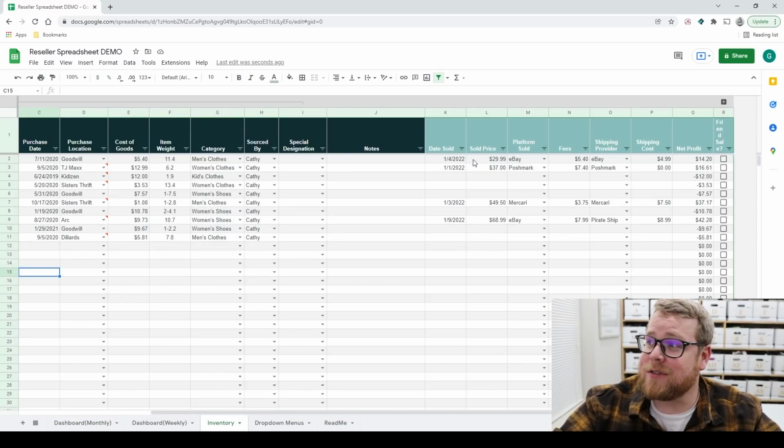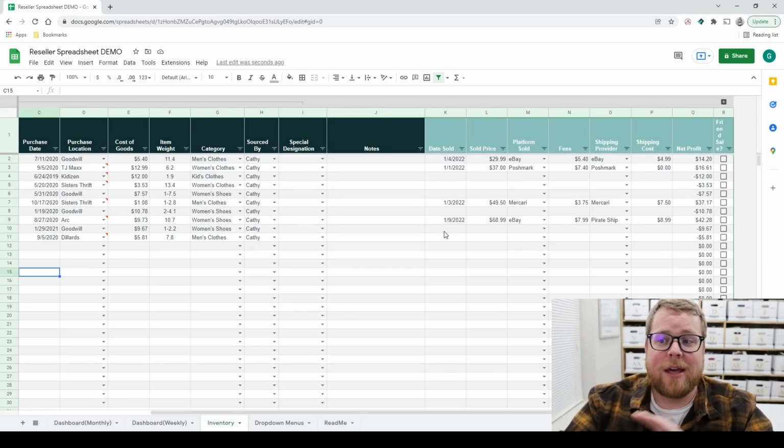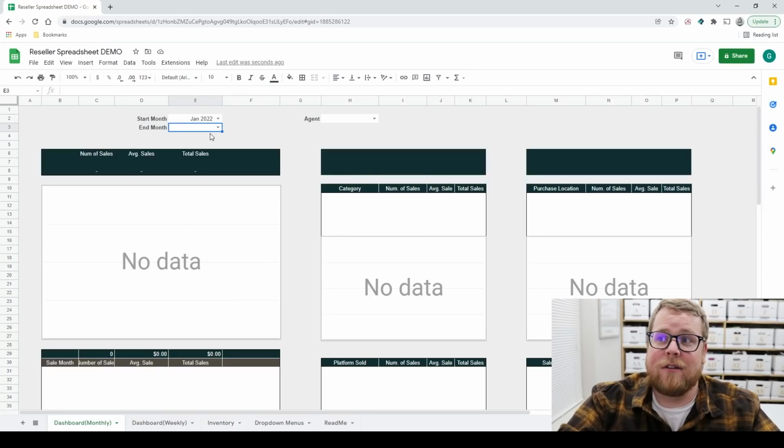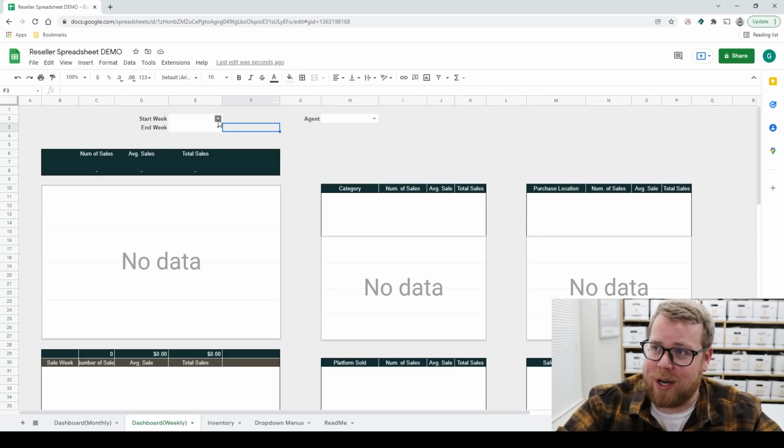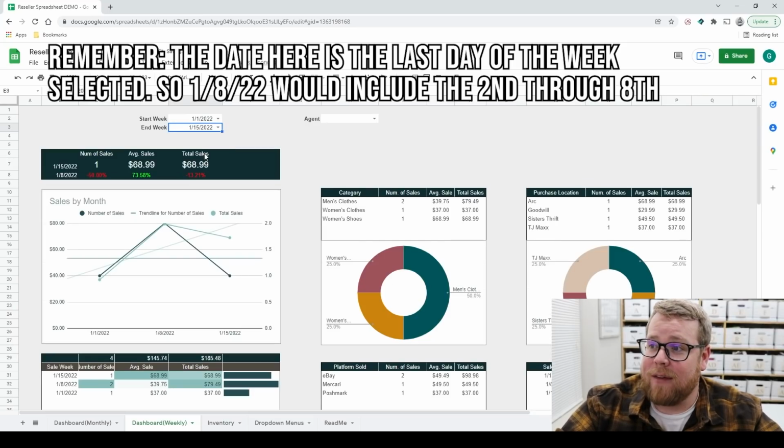So once you mark stuff sold in this column here, that will populate the dashboard with being able to select those dates. So you have to have something marked sold first on the date sold column, and then you can select those dates from your dashboard here. So then you just select there, and then it will populate the data from your inventory sheet based on what you have selected. So if you have multiple weeks or months there, that's why you can't see them. You can see over here on the weeks as well. You just select the weeks that you want to view, and you're good.